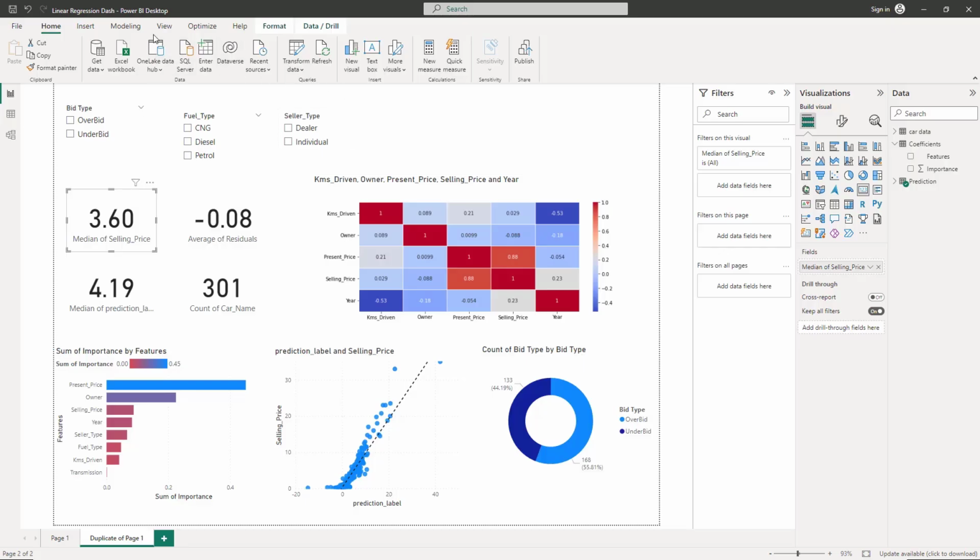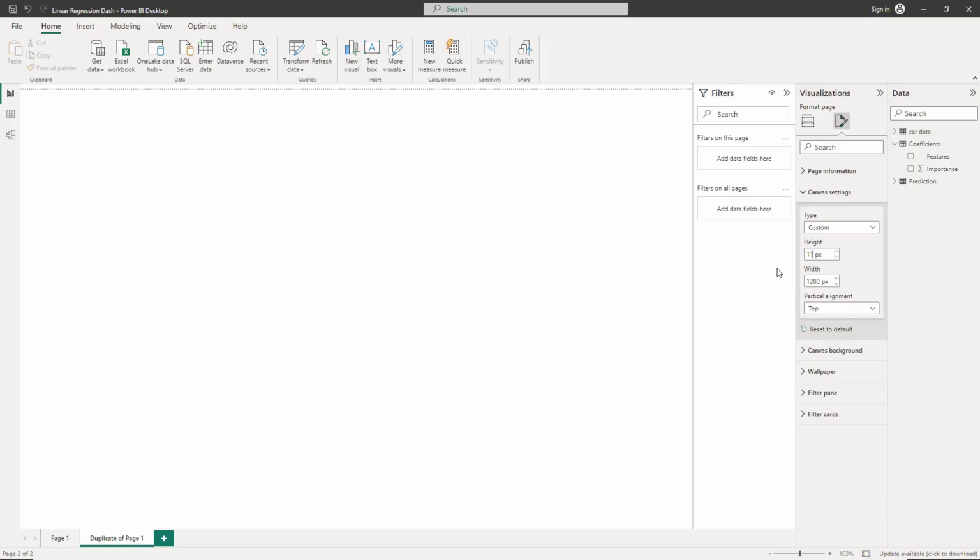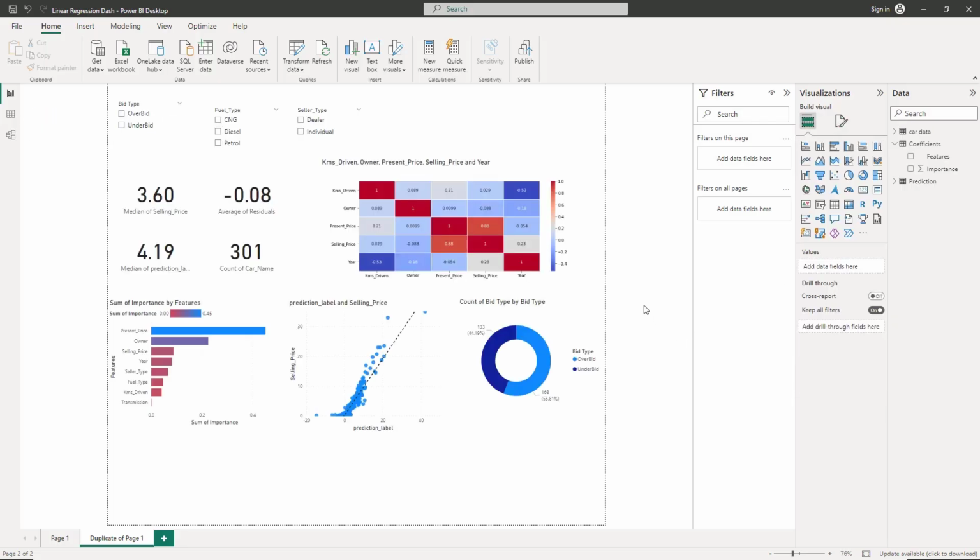Okay, let's spend a little bit of time improving this dashboard. So I just duplicated the page here. And what I'm going to do is change the dashboard size by going to canvas settings. And then I am going to make this taller. I'm going to make it 1120 maybe. And now you can see that's a little bit taller.